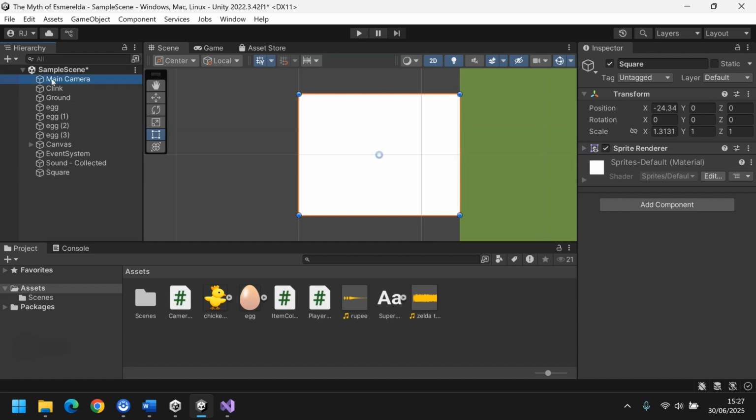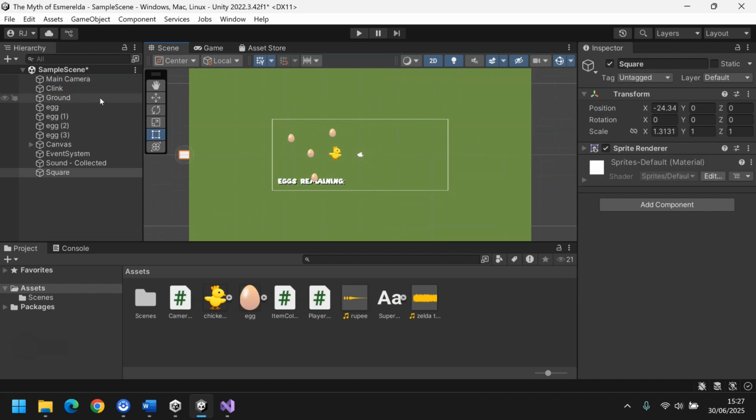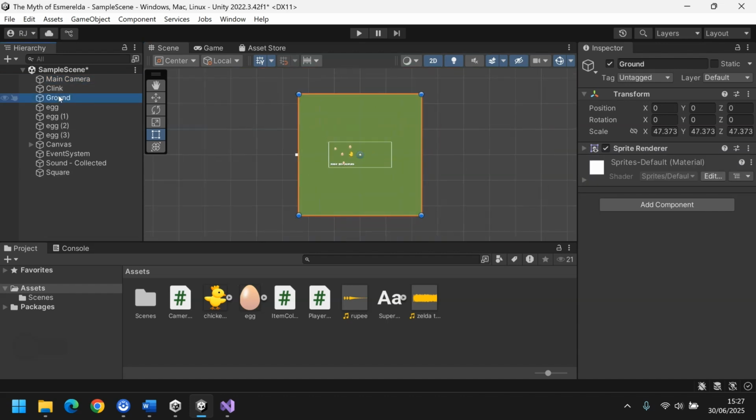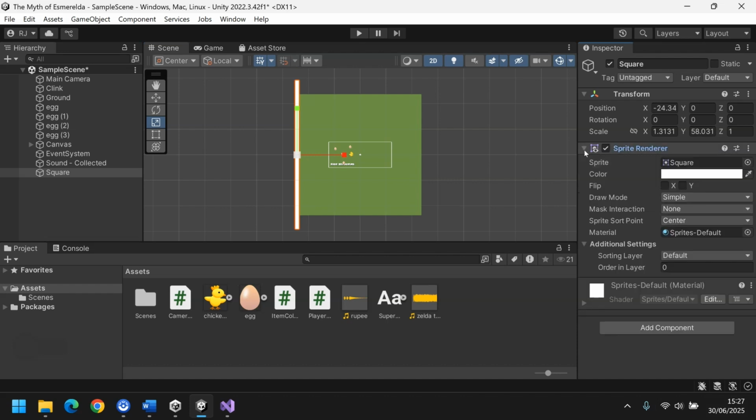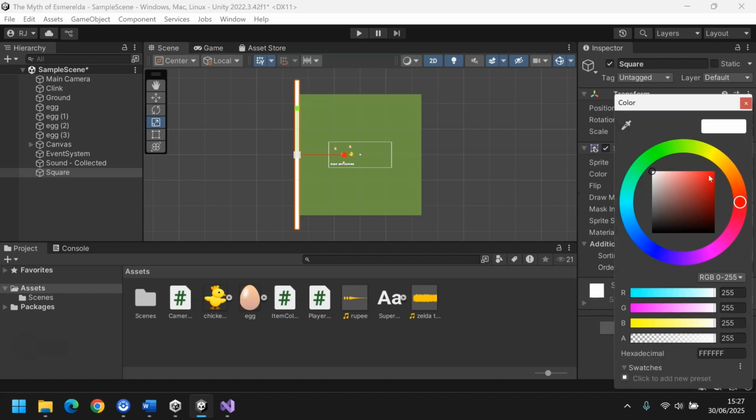And if I zoom back out, I click on this guy, and in fact, if I go on ground, because that's what I want, this guy, I'm going to scale it up so then it goes the entire length of that bit there. And then I'm just going to change it so it is see-through. So if I click on the sprite renderer, and then just make it completely see-through.